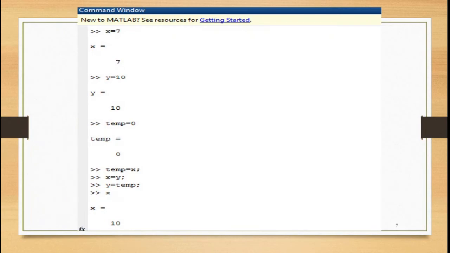Now after I correct this, I assign a value of x is equal to 7, y is equal to 10. I choose a temporary variable, assign it a value of 0. So I write this code. I assign the value of x to the temporary variable, then I assign the value of y to x, and then I assign the value of the temporary variable to y. In this way I get x is equal to 10 and y is equal to 7.